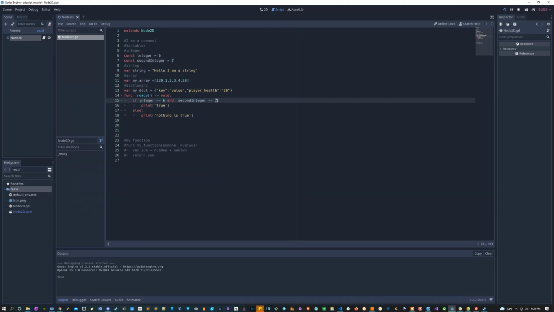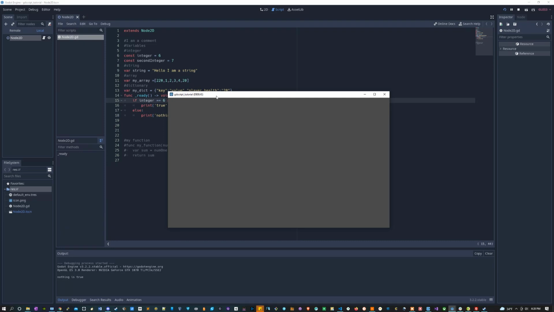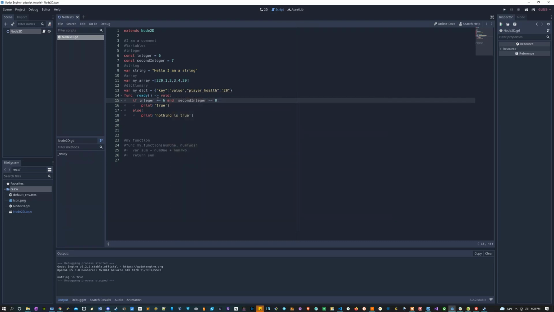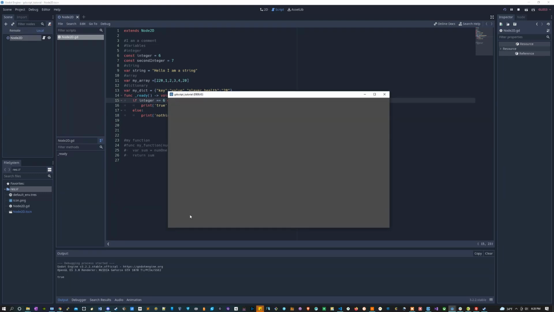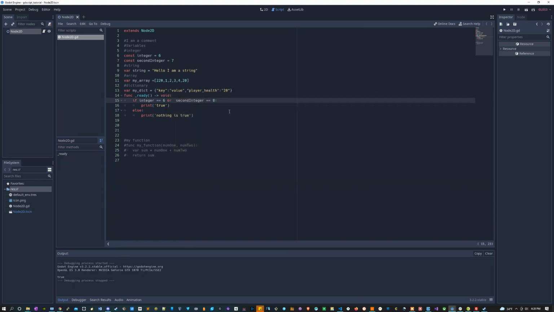Now what if just one of them is true? Let's make this 8. So now the one on the left is true, the one on the right is false, and we get nothing is true. Well, what if we wanted to run a test where we wanted one of them to be true? What we could do is instead of an and, we could write an or statement. And that's exactly what or does. It's the same idea as and, except instead of both of them having to be true, only one of them has to be true. And we get true, because one of them is in fact true. Both of them could also be true, but we're not really worried about that with an or. We just care that one of them is true. That's enough for us.